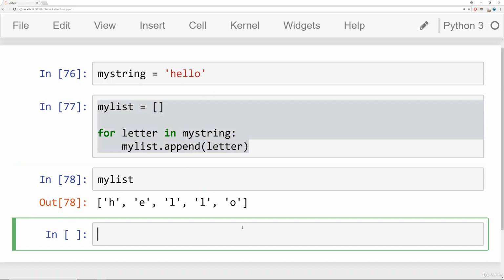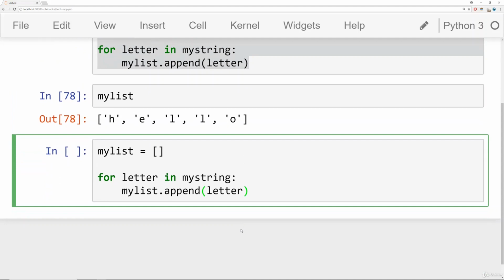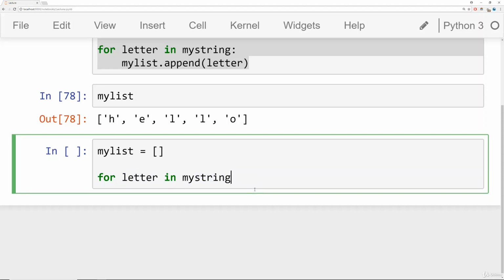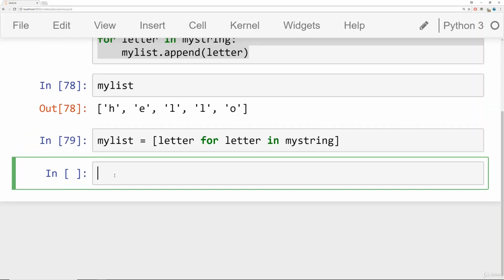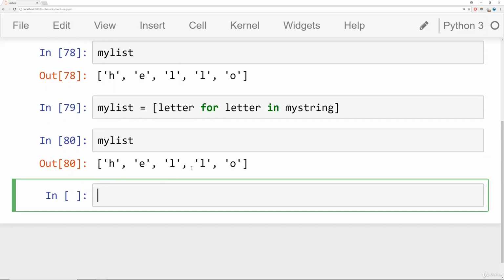So I'm going to copy this again here and then slowly break it down to be in the format of a list comprehension. So first off, all of this code and logic here in some format is actually going to go inside these brackets. And we basically reorganize this. We say for letter in my string, we're going to delete all this and then put letter right here. So now we have letter for letter in my string. Cut that, paste it in here, run that, and now we have the exact same thing, HELLO.